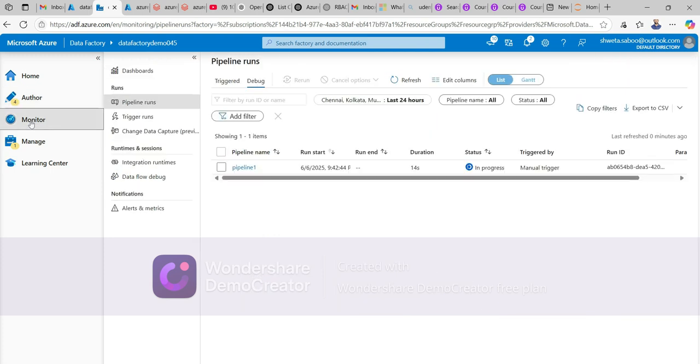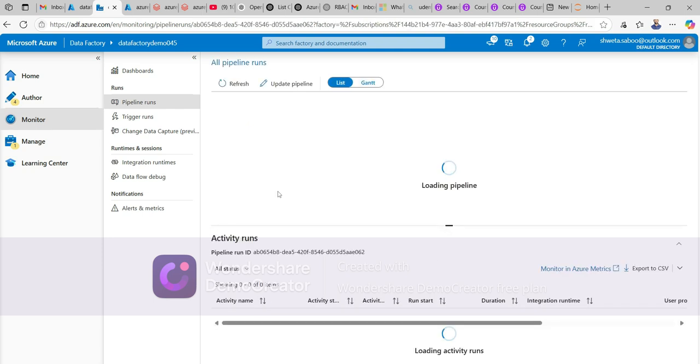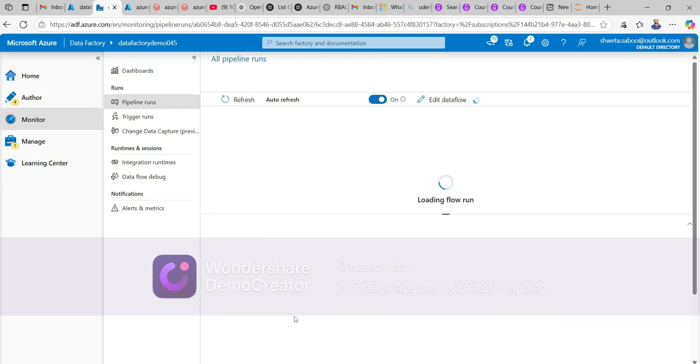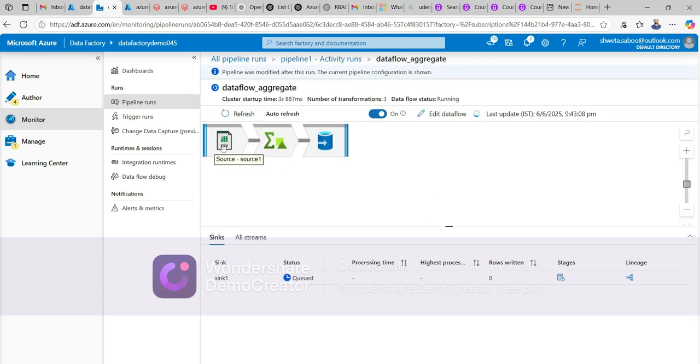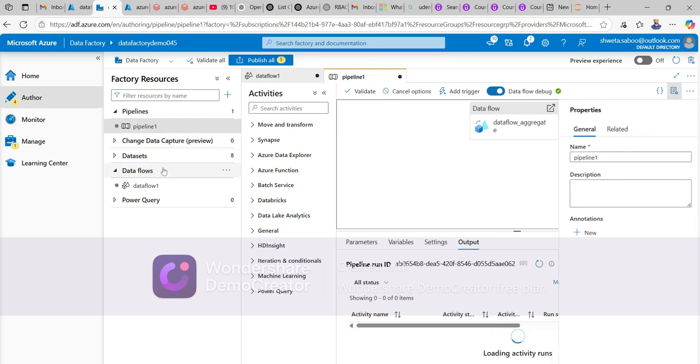If you want to monitor, you can go into the monitor tab and see the pipeline running. This is our pipeline: from this source folder, this CSV file, we are moving the data into the destination folder by doing some aggregation transformations. If it finishes successfully, we will receive the succeeded message here. So from here you can monitor, and still it's running.